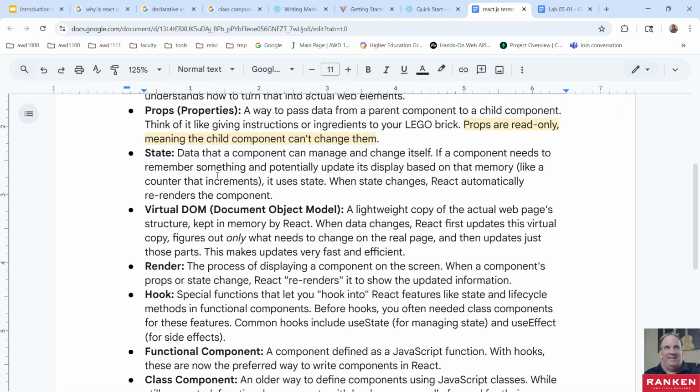The idea of state. I do want to mention a little bit about state. It's data that a component can manage and change itself. If a component needs to remember something, state is really something that's remembered by the component, okay? So if a component needs to remember something and potentially update its display based on that memory, like a counter that increments, it uses state, okay?